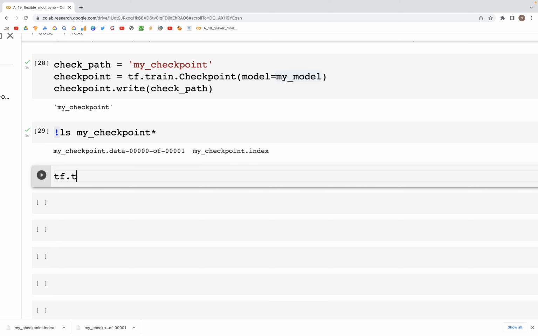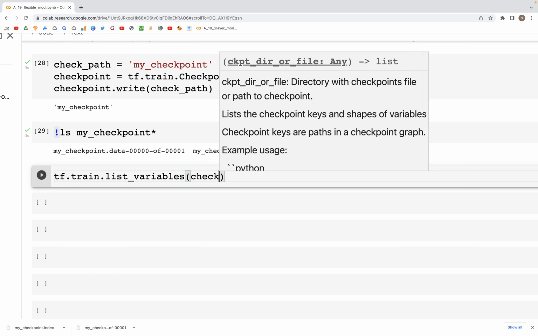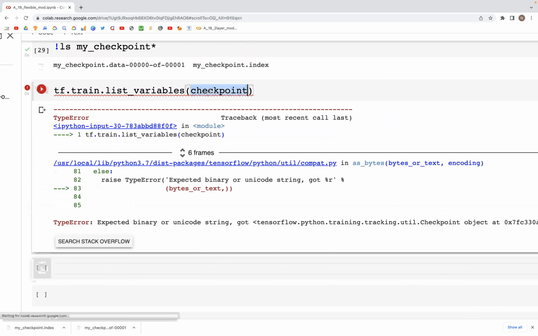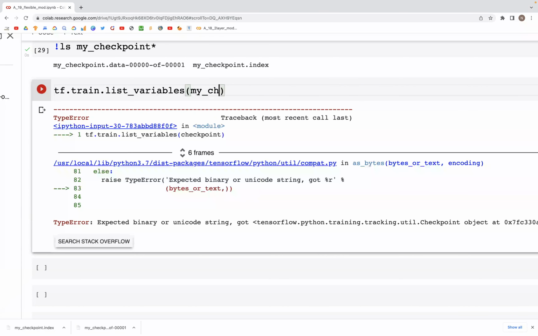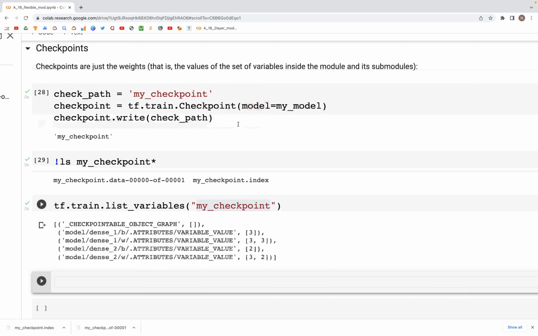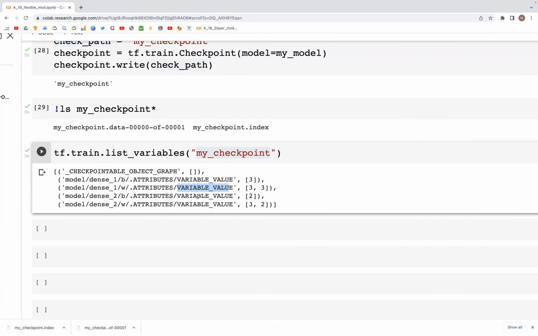After this, the next item that we can look at is the variables: tf.train.list_variables inside of the checkpoint. So you can say checkpoint, and then okay, my mistake, it is my_checkpoint in quotation marks. So here we see that we have the list of variables that are inside of this model or modules.